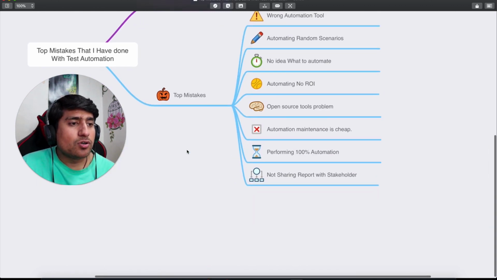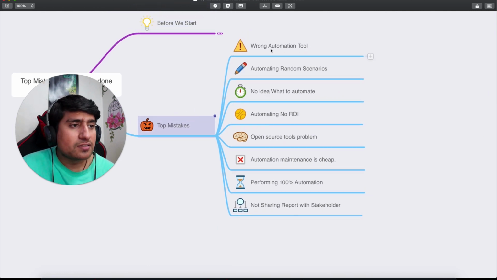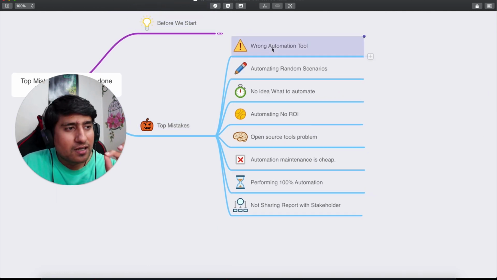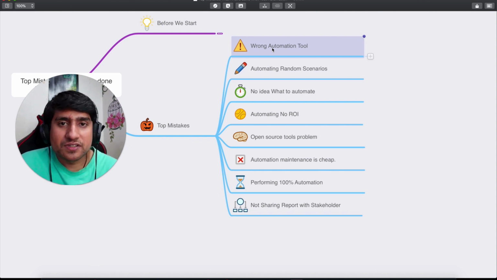All right, so let's talk about the top mistakes that I have made. First of all, which is important and I would highly recommend you pay attention to this, is selecting the wrong automation tool. Trust me guys, I have nearly 8+ years of experience, and we have selected the wrong automation tool multiple times.